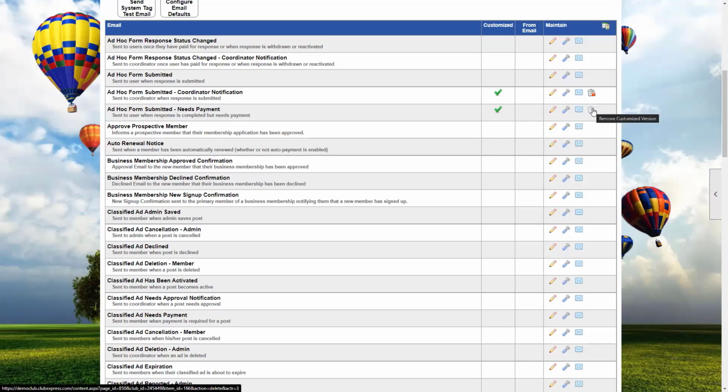So if I select that trash can icon, you can see that when I hover over it, the option is to remove the customized version. All that does is revert the email back to its original default state. So you can do that if you just want to scrap the changes that you've made and maybe start over, if the version that you're sending out isn't quite working, and we'll talk about testing in just a minute here.